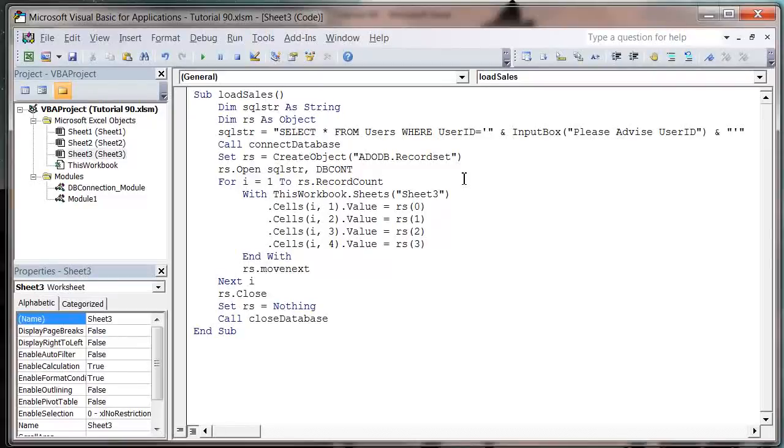Hello everybody and welcome to my 90th VBA 2010 tutorial. The next few tutorials are going to go over how you would use SQL parameters to avoid SQL insertion. So this tutorial in particular is going to show you what SQL insertion is.